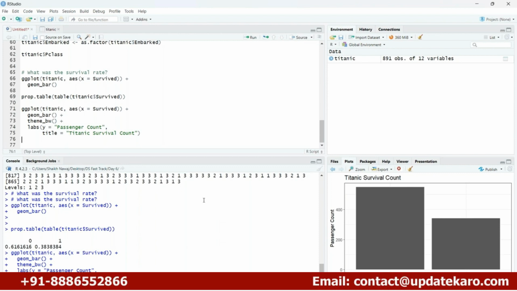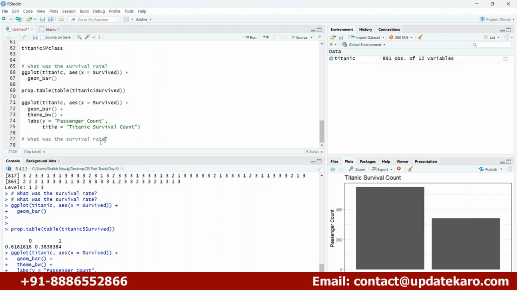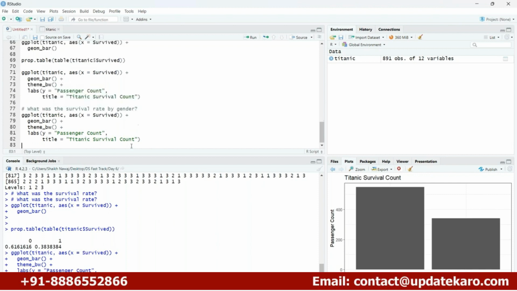Now after this, let me ask you another question related to this. What was the survival rate by gender? I just wanted to check the gender-wise survival rate. Let me copy this again, because the question is a bit similar. Survival rate by gender, that is nothing but the sex in this particular problem. Let me run this.